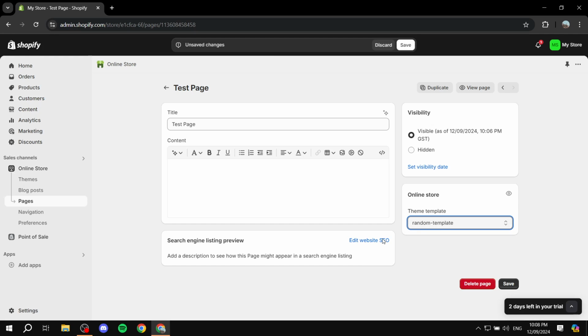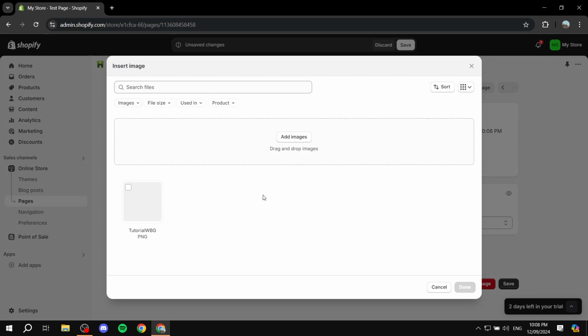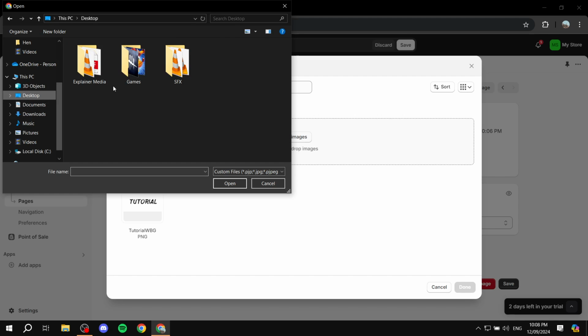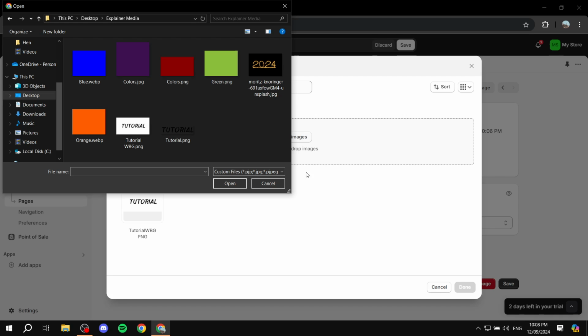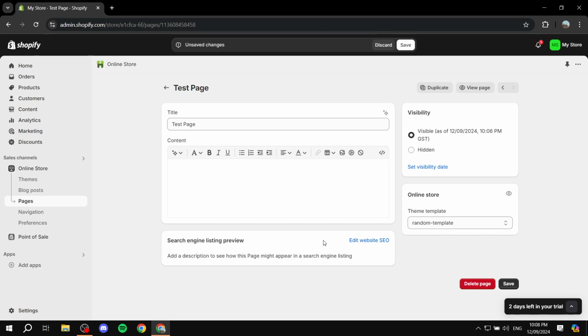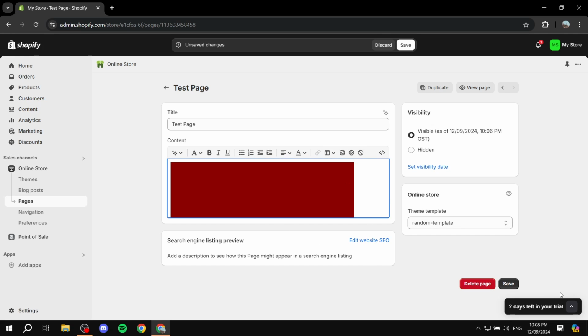And I'm just going to select that, add some content. So let's just go ahead and add an image just because. So let's just go ahead and add something unique here just so we can actually detect it right away. So I'm just going to add the color red for some reason. Let's just wait for it, and then I'm just going to add this as a content piece here, and then I'm just going to click on save.